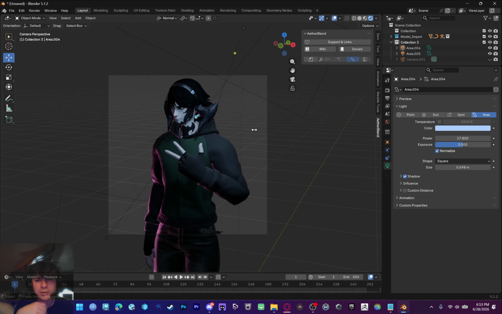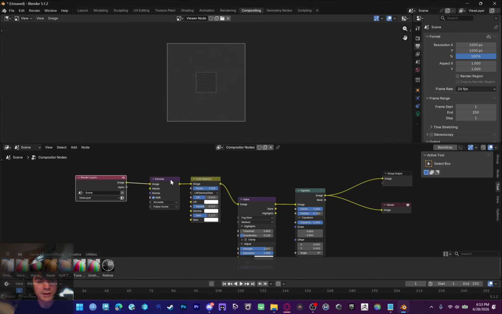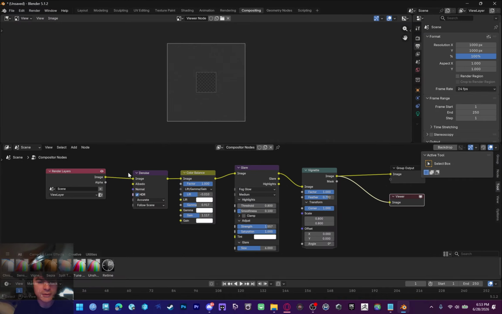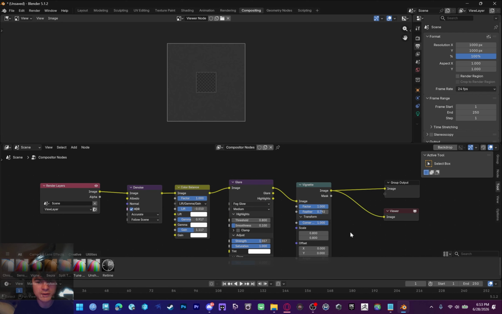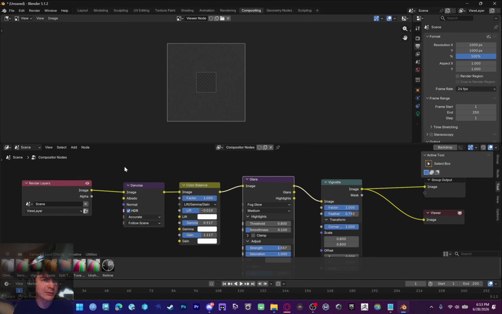But really quick, there's one more thing I wanted to mention. If you really want to make your renders look really good, you can come over to the compositing tab. And what I have done here is I created a very basic node setup that adds a vignette and some glare to our light, so it makes it pop a little bit. It should be viewable right here, but I don't know why it isn't.